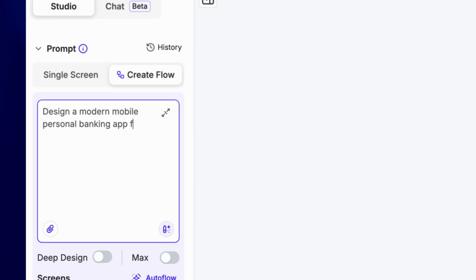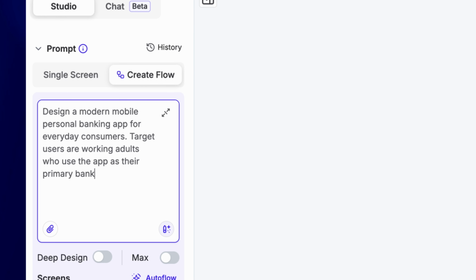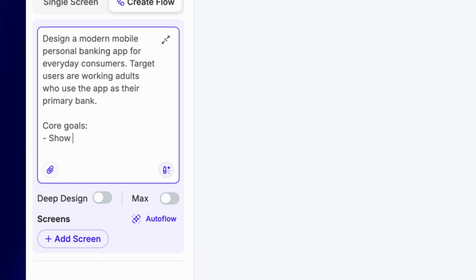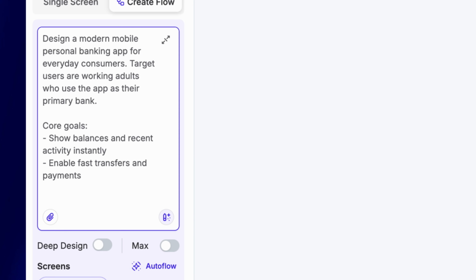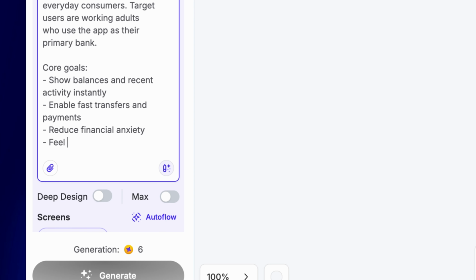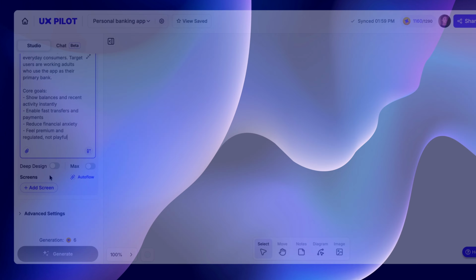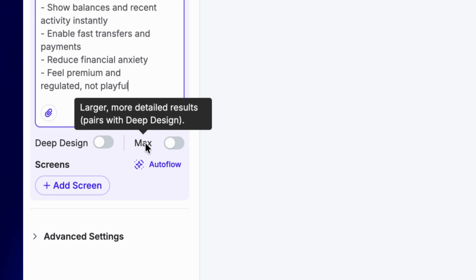Design a modern mobile personal banking app for everyday consumers. Target users are working adults who use the app as their primary bank. The core goals are show balances and recent activity instantly, enable fast transfers and payments, reduce financial anxiety, and feel premium and regulated, not playful. For some additional credits, you can enable either of these toggles to achieve more detailed and thoughtful outputs.